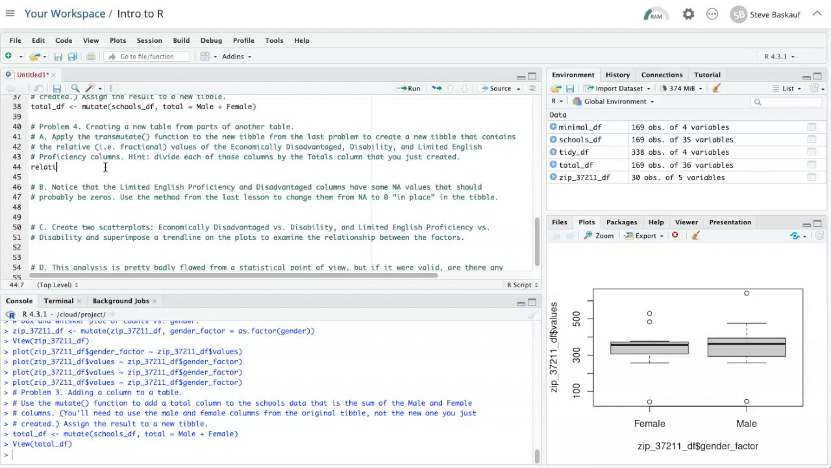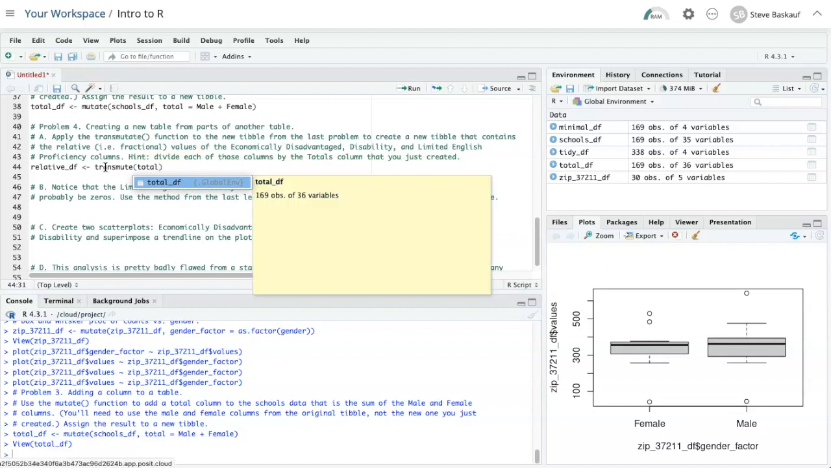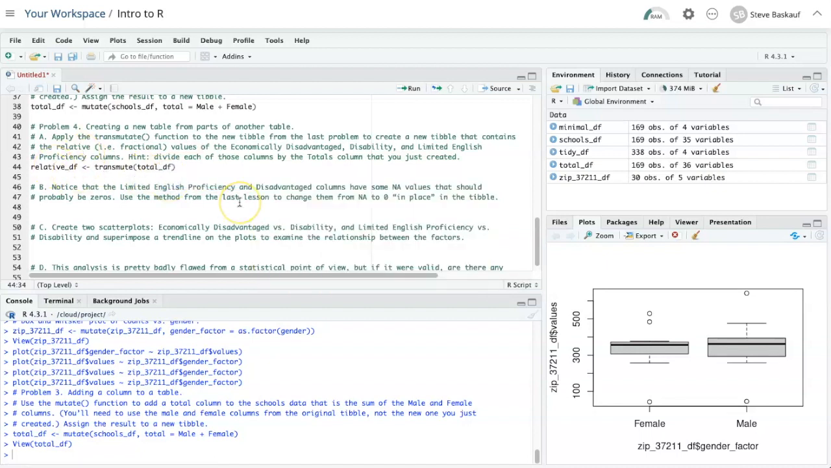So I'm going to call this one relative EF, and I'll use transmute. I need to say the name of the existing table, which is the total DF, because I need to use the totals to divide by. And I don't need to have any of the existing columns. I just want to create new columns that are the relative values of economically disadvantaged, disability, and limited English proficiency.